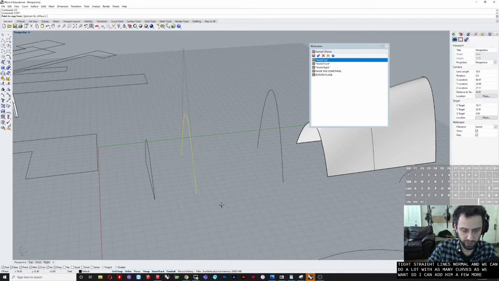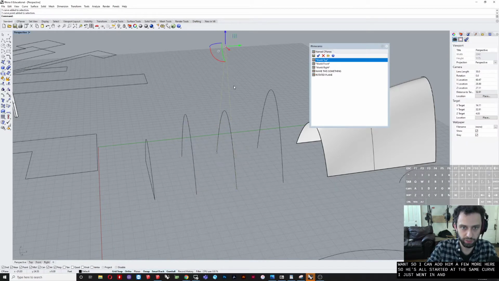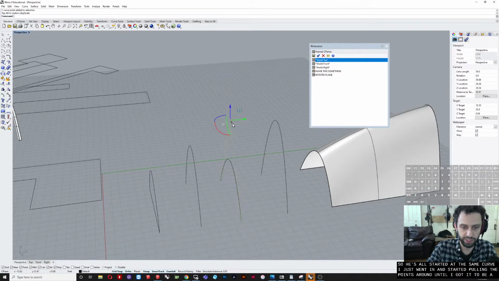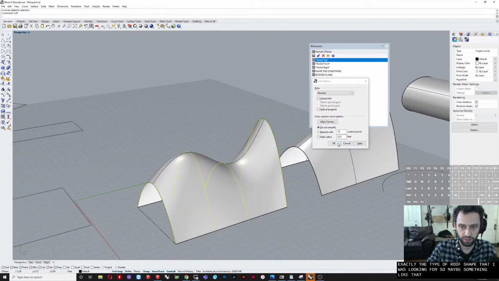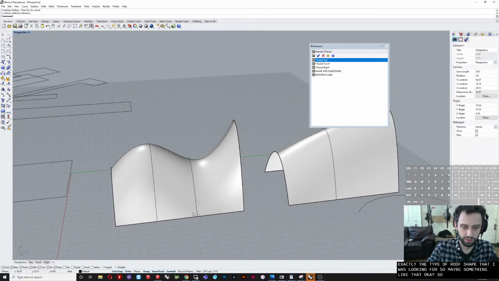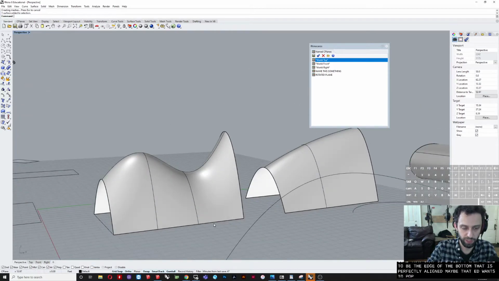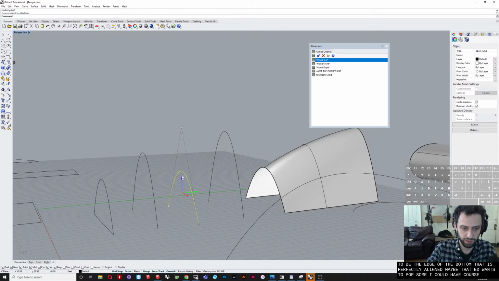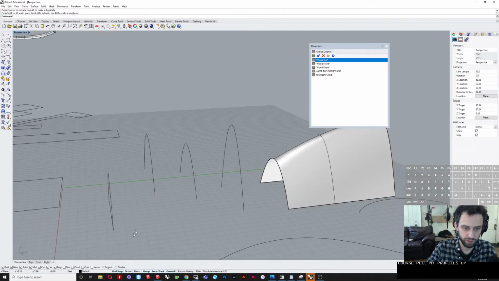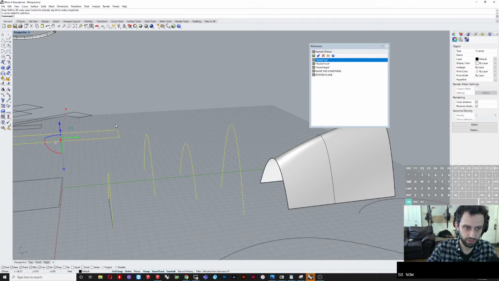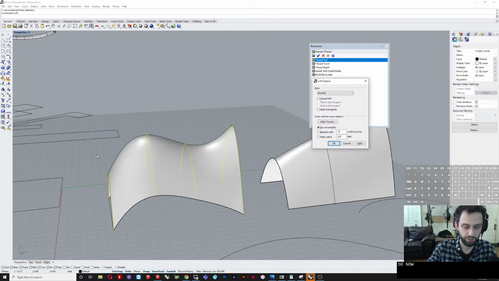And we can do lofts with as many curves as we want. So I could add in a few more here. So these all started as the same curve. I just went in and started pulling the points around until I got it to be exactly the type of roof shape that I was looking for. So maybe something like that. Hit OK. So if I didn't want there to be this edge at the bottom that is perfectly aligned, maybe that edge wants to pop up some, I could, of course, pull my profiles up, maybe make some more adjustments. So now it will follow that edge.